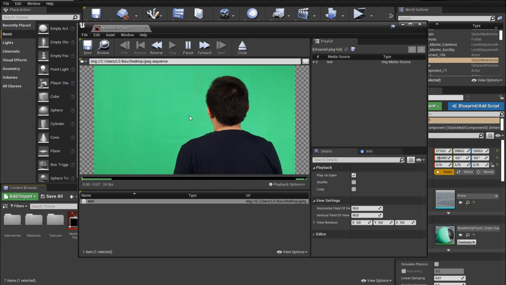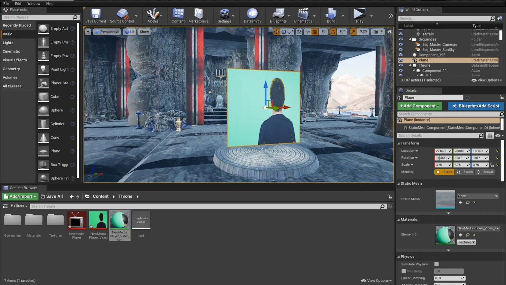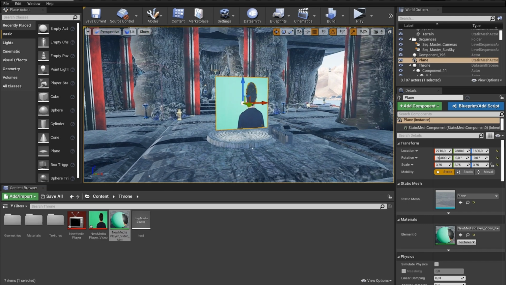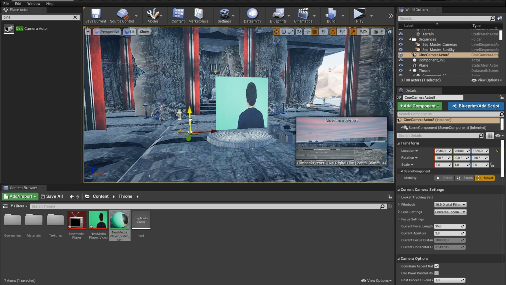But still, don't close this tab here. You can minimize it if you want. Now the next step is to add a camera to your environment. So right here at the top, you can search for Cine Camera Actor and then drag it into your environment.